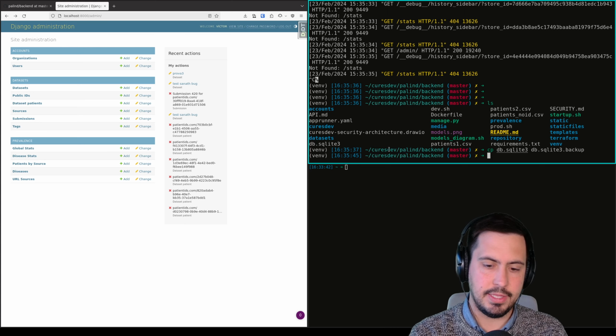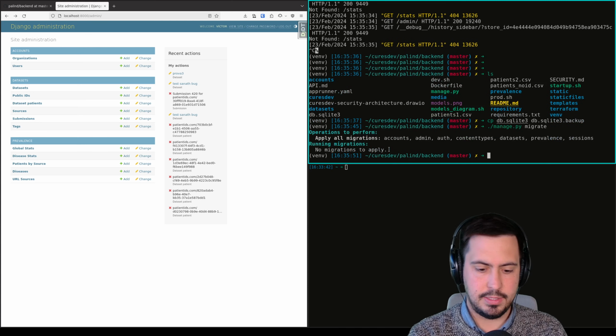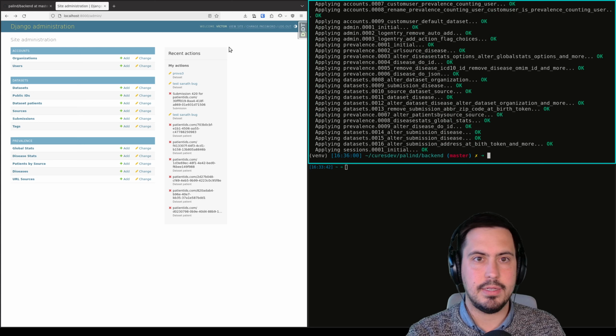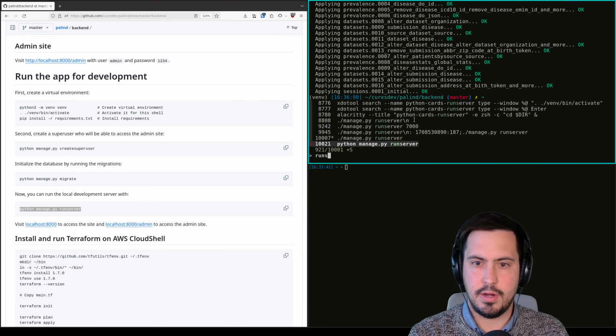Okay, so let's migrate. We need to migrate in order to create the database. Oh, I copied it. No, I want to move it. So now if I migrate it, I have just created a blank database. Okay, so let's see what happens now when I run the server.